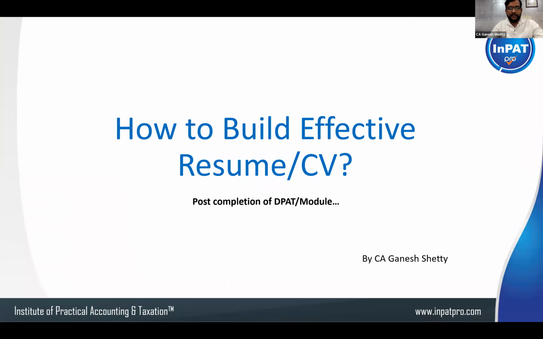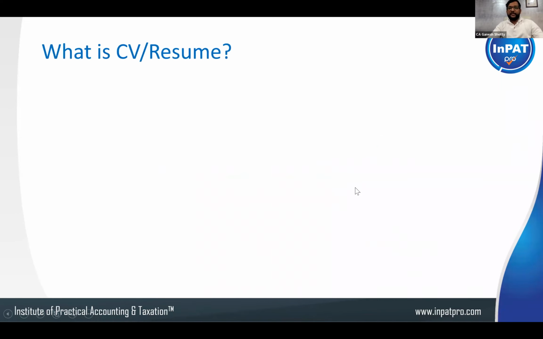Hope you guys can see my screen. Type yes if you are able to see the screen. Okay, thank you. So I would recommend all of you to please have a pen and paper. If you feel that any important point needs a note, please make a note of it. Before we start, let us understand what CV or resume is.